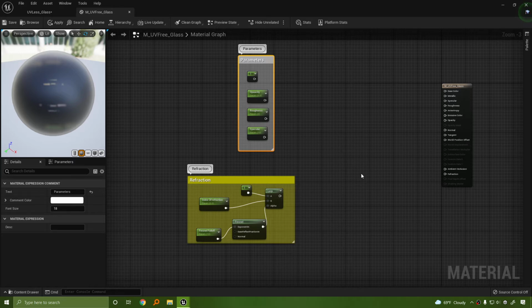We're not here to discuss the chemistry behind making glass. But what we want to do is make a UV-free glass that is going to work for, say, different scenarios in our game, and we can make material instances off of them.